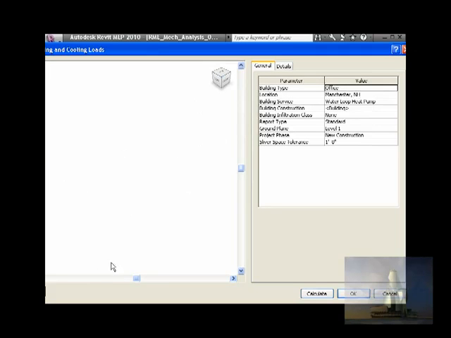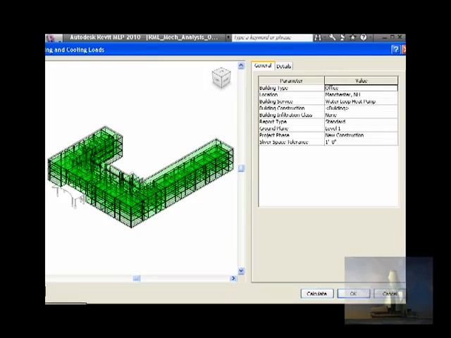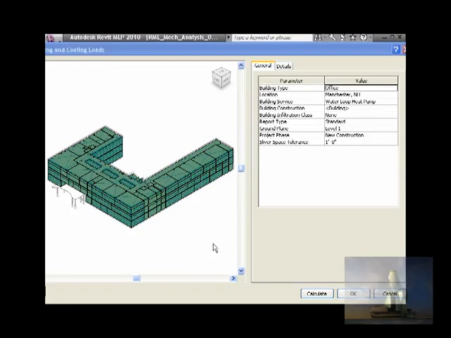It's exactly the same. You have an option right here, wireframe and shaded mode. And shaded mode will be this. So in this case I will leave it in wireframe.